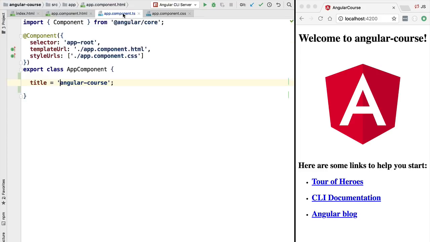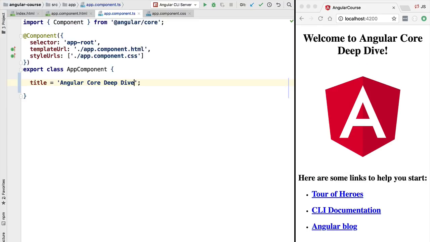This means that if we go to our component class and we change this string to something else, let's say that we change it to Angular Core Deep Dive, which is the name of this course, and we hit Command S or Control S, we're going to see that our application is immediately reloaded by the Angular CLI development server, and that we have now on the screen the new title that we have just defined.